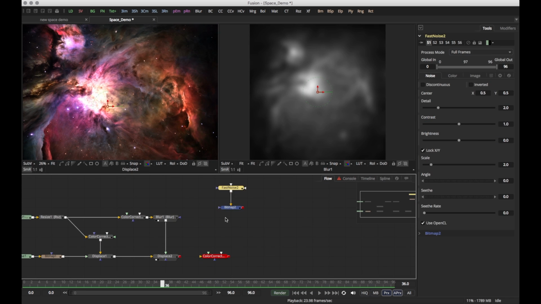Okay, so we are going to do a couple things. We are going to use a fast noise as an animatable map, and then we're also going to take some of the highlight information from our image and use that as a mask or matte as well to guide and only show where we want to have our animated light effects. So that's what we're going to do, and let's see how this works here.